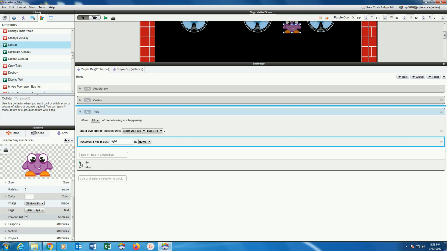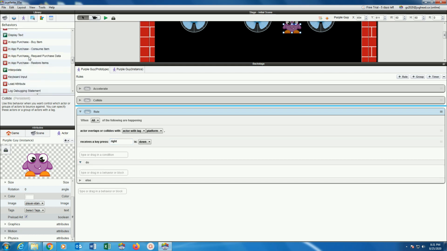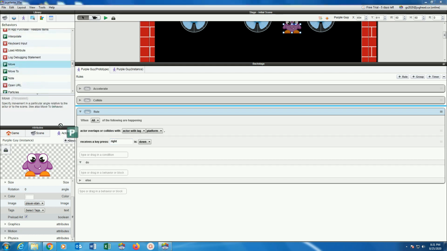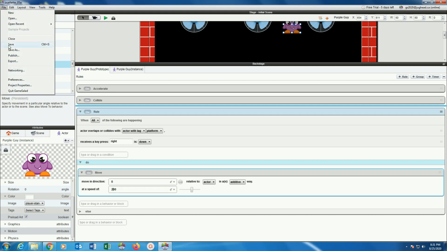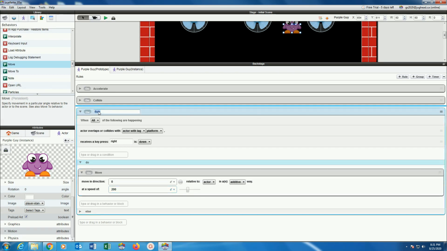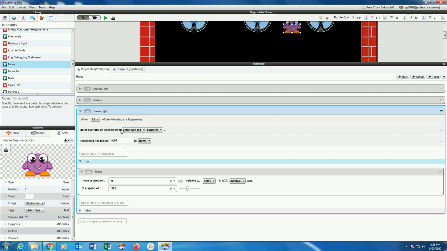And then what will it do? It will move. So I'm going to drag the move behavior right here. And in what direction? 0 is directly to the right at a speed of 300. I'm going to slow that down to maybe 200. Save my file and give it a test. So what's going to happen here is actually going to change the rule name to move right. Okay, move right. So when the actor encounters the tag platform and the key is pressed, the right key is pressed, it will move it. In other words, it won't move it when it's in the air. So let's just try that.